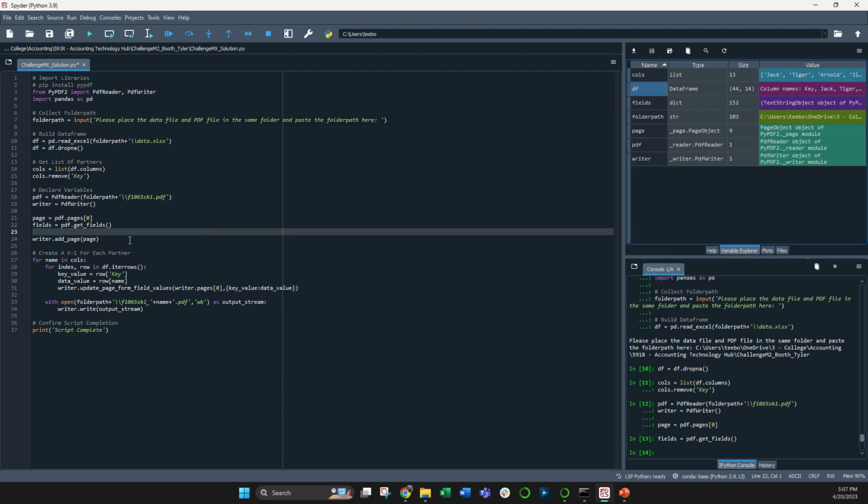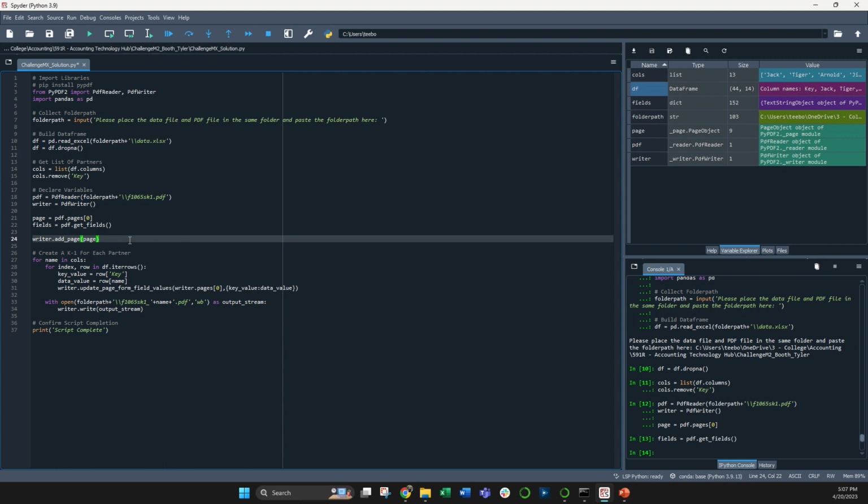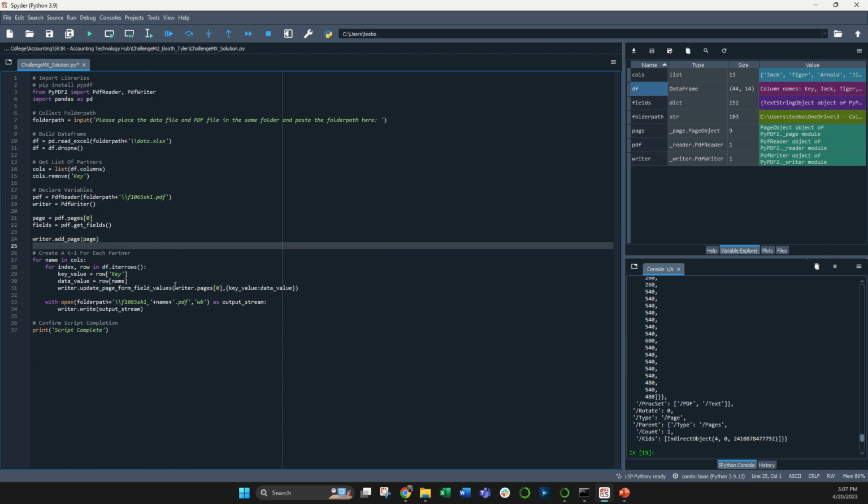It's a little bit of a hassle, but it is what it is. Next, we're going to use this writer.addPage function, and now our script is all set up to be able to update the PDF file.